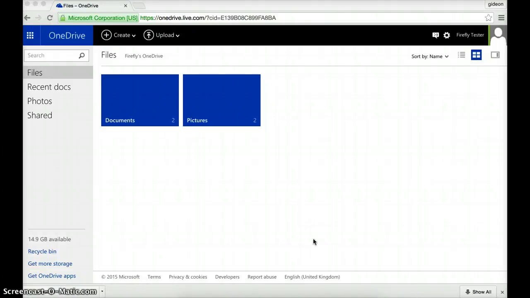So now that we've set up our OneDrive account, we've created folders, we've uploaded files, the next thing to do is to link the files from our OneDrive to our VLE. And in this first video or two, I'm going to show you how to link both files and folders so that students and other staff can only view them, that they cannot edit those files.